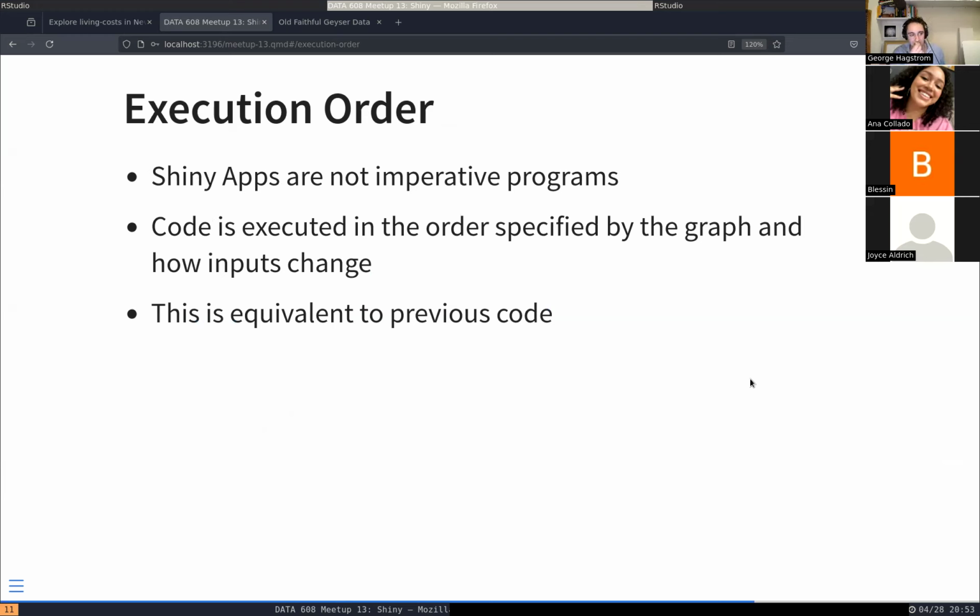And so crucially, the way that a Shiny app is run is definitely not in the order in which you see the code appear in the script. So it's not an imperative program. Normally when you program, you write a bunch of instructions in order, and then R or whatever just goes through those instructions in order. It's not the case with reactive programming. Basically the code is executed only in the order that's specified by the graph and how the inputs changed. And so what that means is I could actually write, wait, hold on.